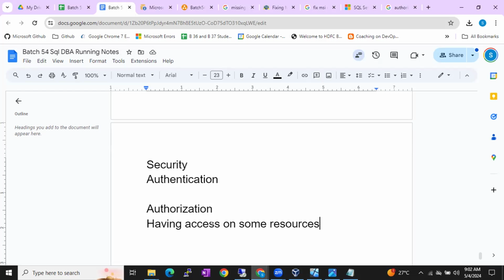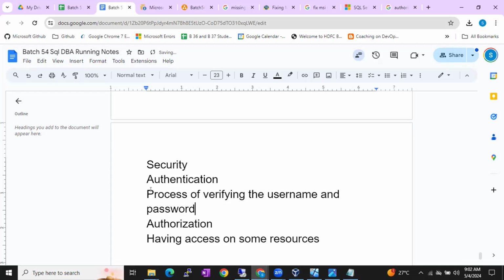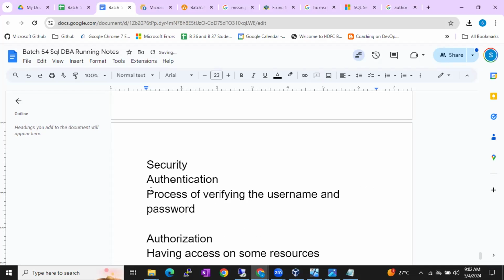Correct, guys? What is authentication? It is the process of verifying the username and password. Is it clear, guys? Authorization and authentication. Authorization means you're an authorized person to access that resource. Okay. Authentication means it will verify your authorization, whether you're really an authorized person or not.